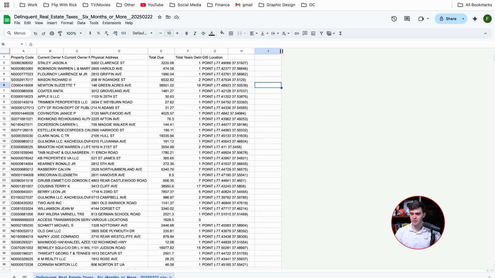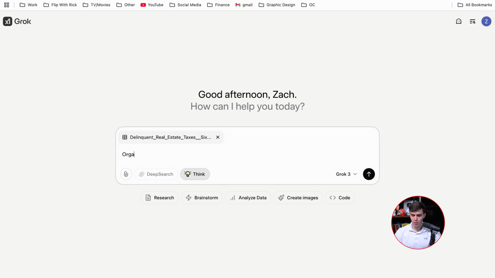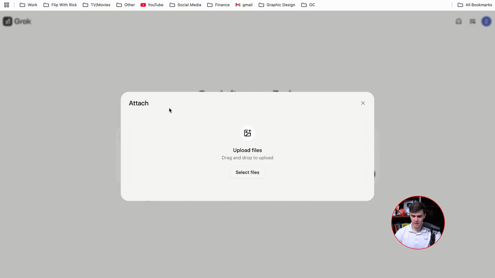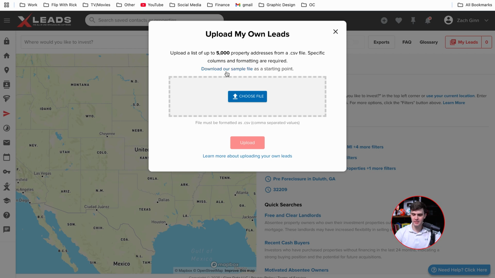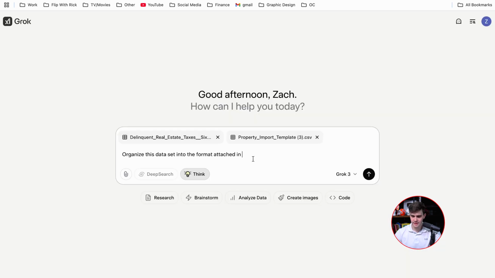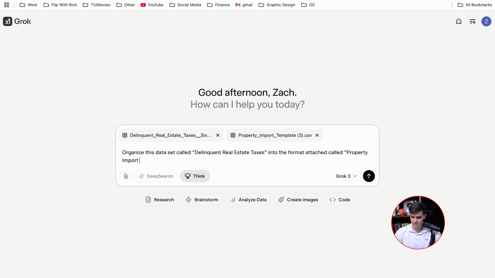So all we're going to do is go to Grok AI and just say, organize this data set into the format attached in. And we're going to upload that CSV format, property import template right here. Remember, I got that property import template by just downloading the sample file, clicking that right there. Attached in, organize the data set called, and I'm going to quote it, delinquent real estate taxes into the format attached called property import template. So property import template. And then we're going to press think so it can think.